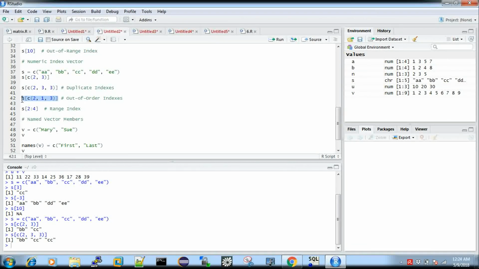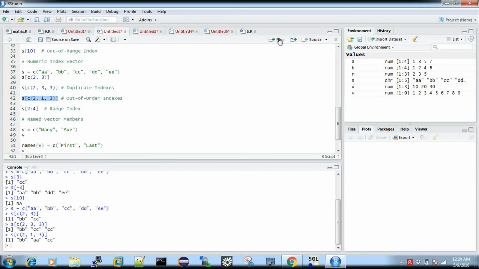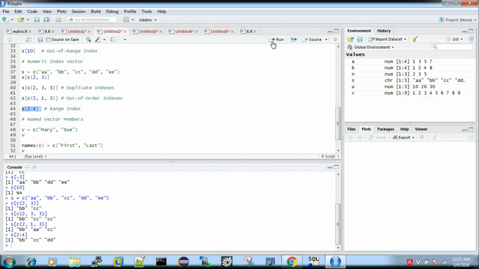Now next, out of order index. See, I'm not maintaining an order, 2 1 3, so there is no order, but still you can fetch. Then range. I need the values from 2 to 4. It's not like only 2 and only 4, it is between 2 and 4. So 2 is bb, 3 is cc, and then 4 is tt.